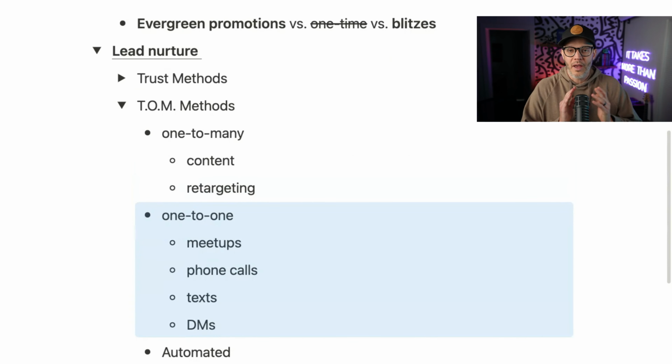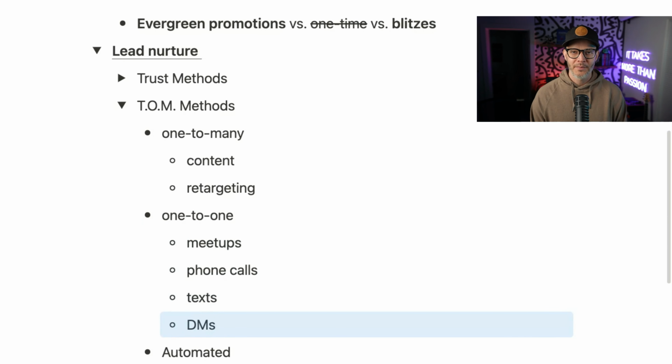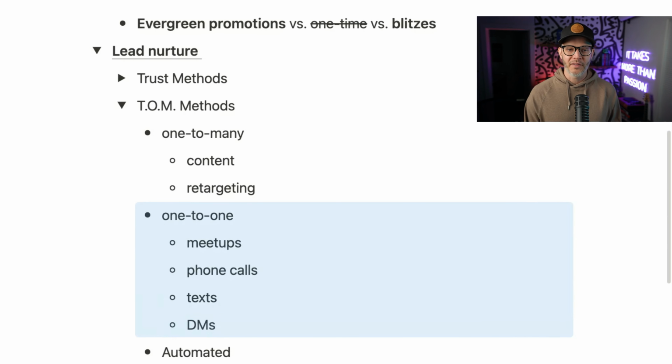There's also one-to-one methods. In the freelance world, everything you do does not have to be a one-to-many method. It can be one-to-one, and that's wonderful. So if you're doing things like meetups with people, phone calls with people, texts, DMs, anything that actually builds those relationships on a one-to-one scale, that is perfectly fine, but is, again, different ways to stay top of mind. And the higher your client value, the more you need to rely on one-to-one methods.